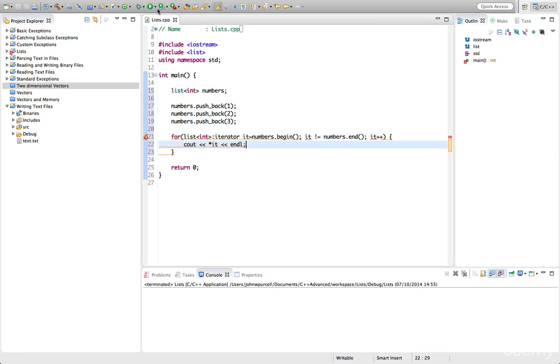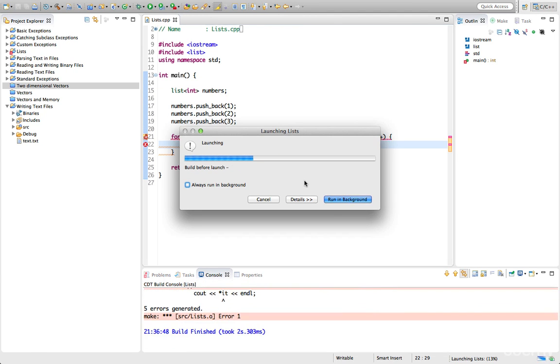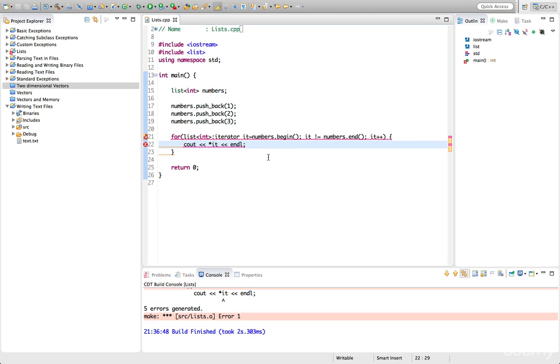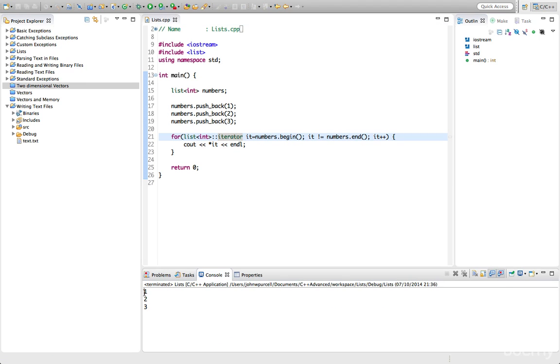So if we run this, it works pretty much as you'd expect, except that I've got a syntax error in there. I need to have 2 colons in there. There we go. Let's try this. So there we go. We've got 1, 2, 3.